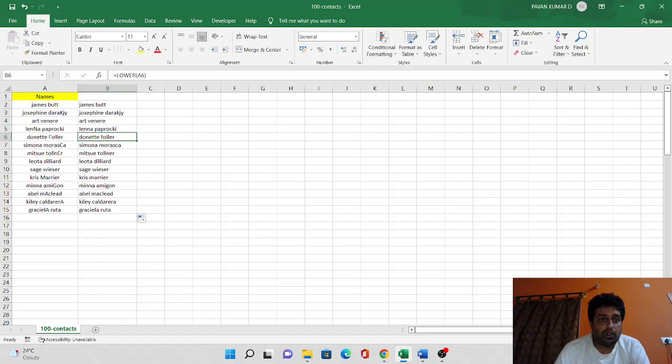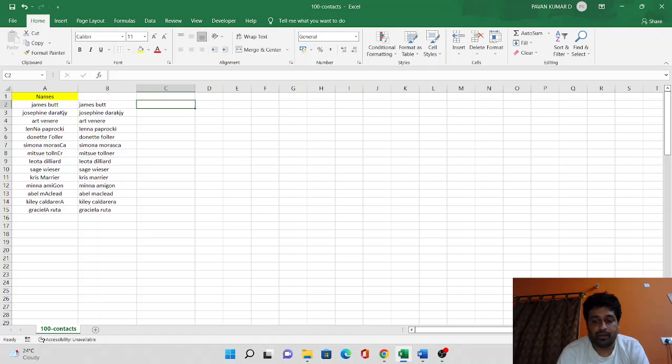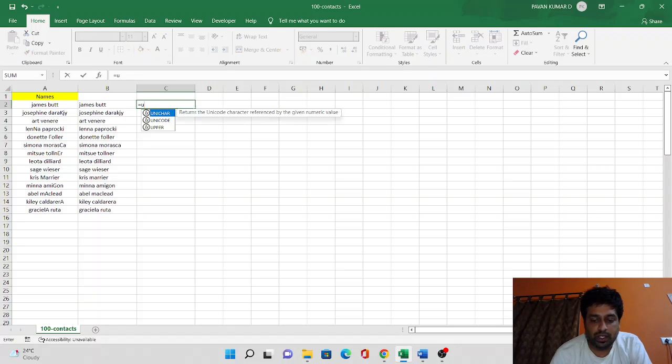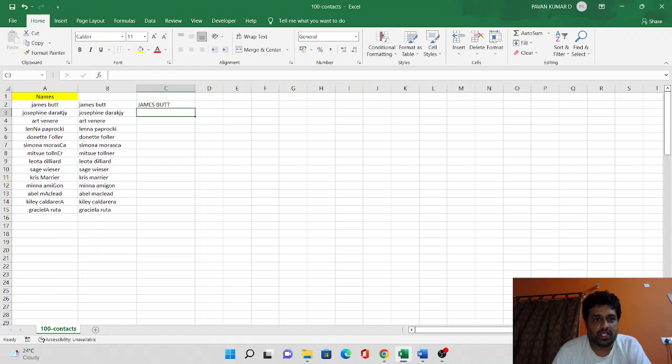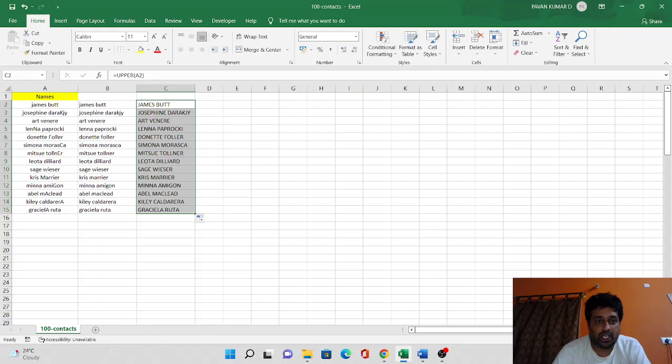Okay, so now let's see how to arrange all these names in an upper format. Okay, so press equal to, then type upper, then open the bracket, click that particular cell which you want all the names to be in upper format, close the bracket, press enter. So similarly take the cursor to the end of the cell where it will show up with the plus sign. So hold it and drag till where you want all the names to be in upper.